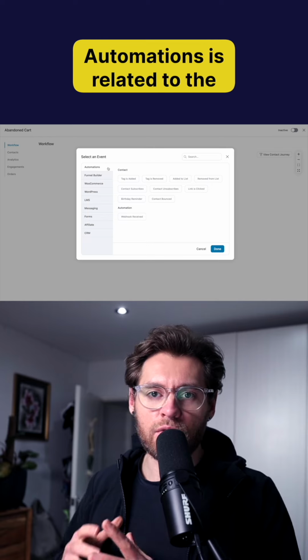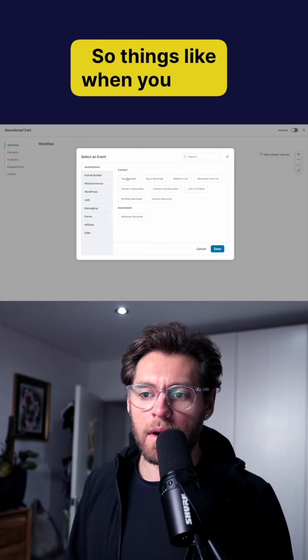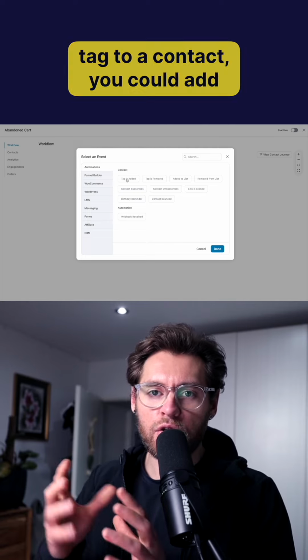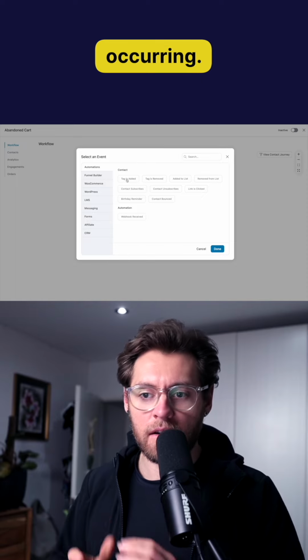Automations is related to the events that occur inside of FunnelKit Automations. So things like when you add a tag to a contact, you could add them into this automation and then perform actions based on that event occurring.